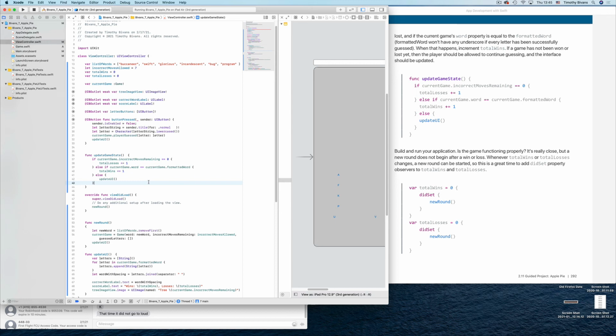There's a couple of things we need to do. I'm not even going to run it again because it takes too long. It's really close, but a new round does not begin after a win or loss. Whenever total wins or total losses changes, a new round can be started. So this is a great time to add didSet property observers to total wins and total losses.